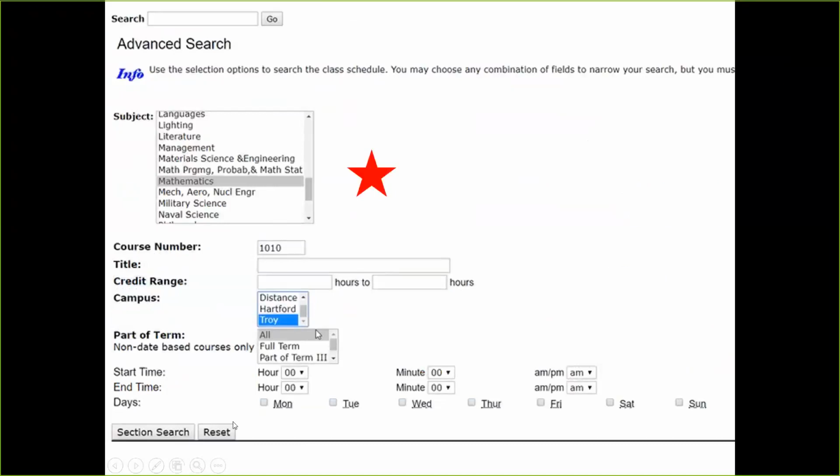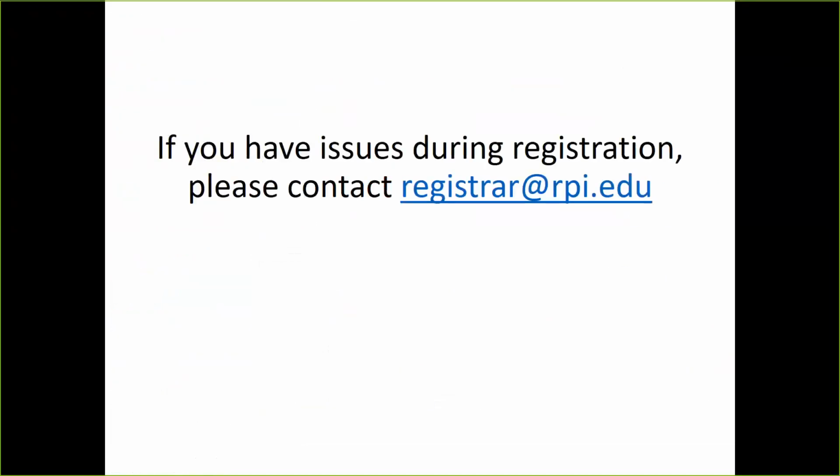Okay, so again, this is the registration process. And if you have any problems during registration, it's important to contact the registrar. Any issues that come up could be that you locked yourself out of SIS, which has happened before. It happens to me from time to time. They can reset your password and get you back running.